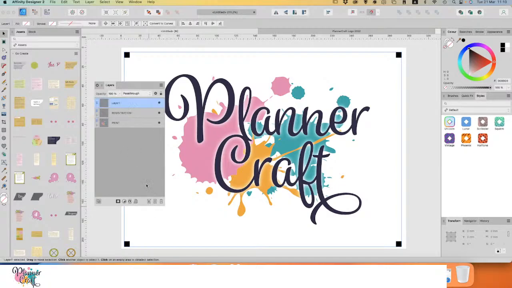We're going to do another new layer, and this is going to be cut. Now let's say you were doing some stickers or something like that. Then you can create another layer for foil, another one for draw, and so on and so forth.